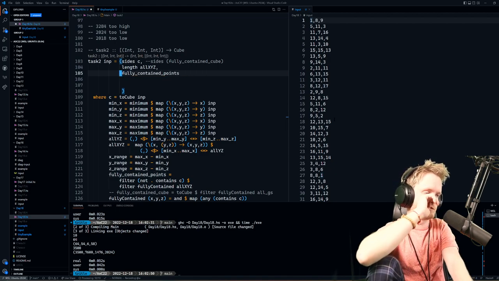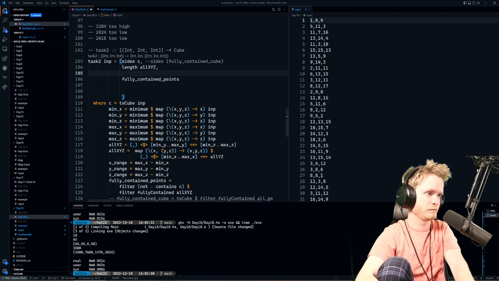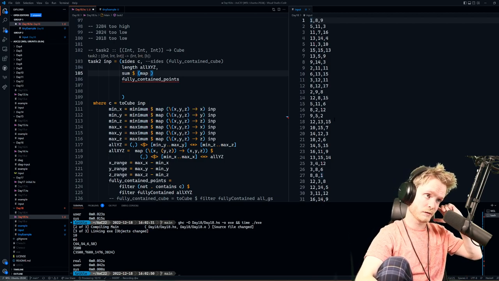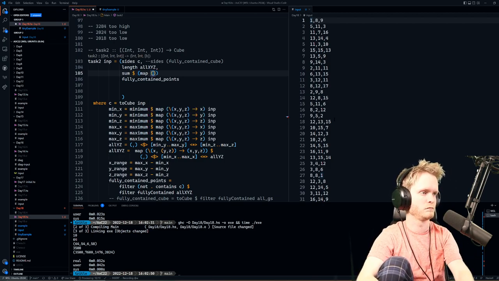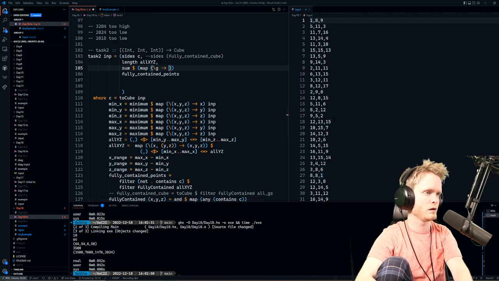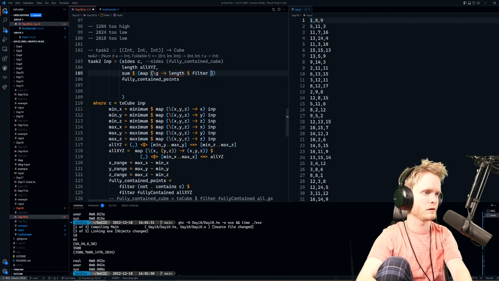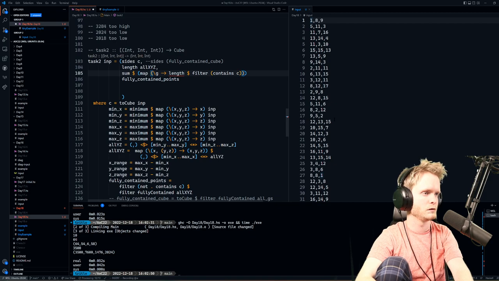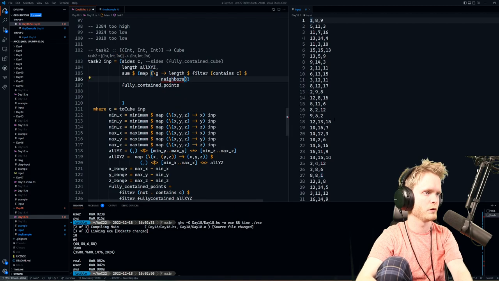Okay, now let's do the length, the sum of how many sides each touch. G length filter, contain C, a neighbors of G.